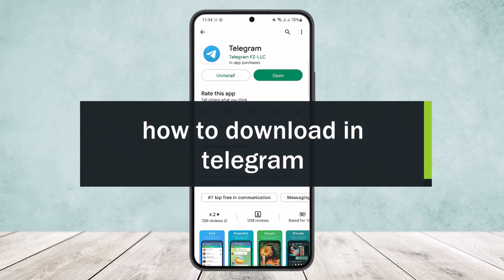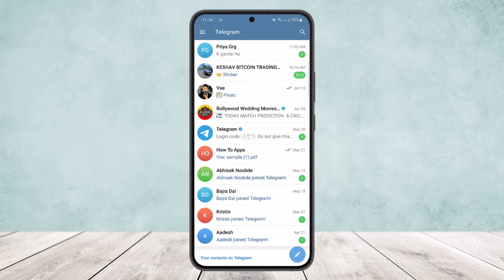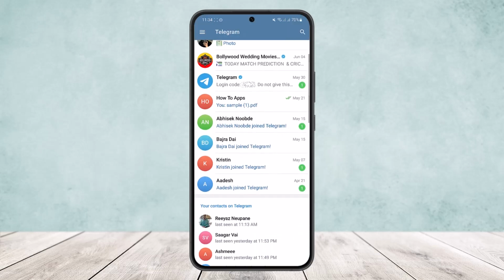Today I'll guide you on how you can download any files or images or videos from Telegram app. Now, the process is quite similar for every file that you want to download. All you need to do is open up the Telegram app. You'll get an interface like this. Now make sure you're logged into your account, as you can see.